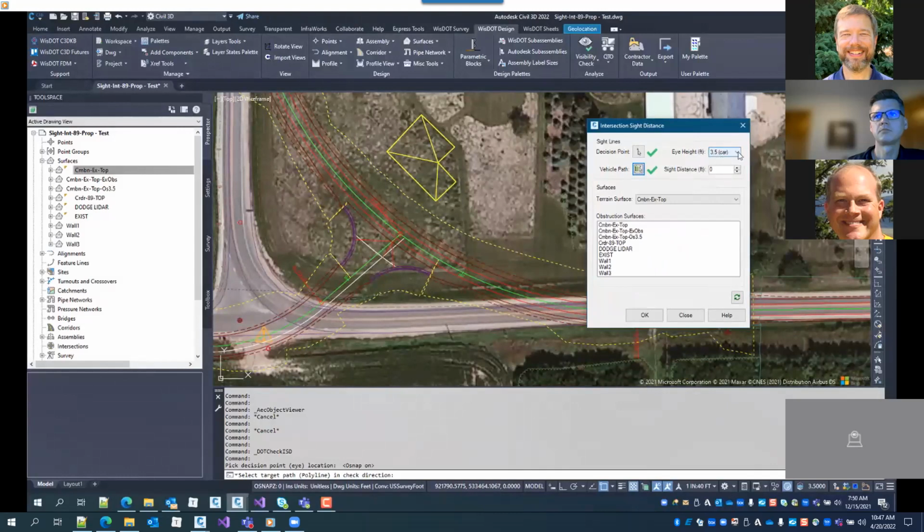I'm going to check a car. I can also check a truck. And if I look in the FDM, I can get the site distance that I need. And in this case, it's 710 feet.